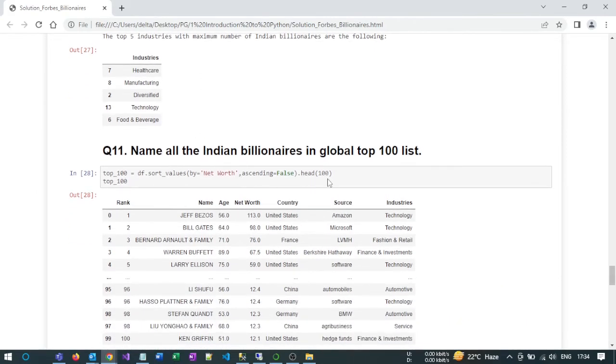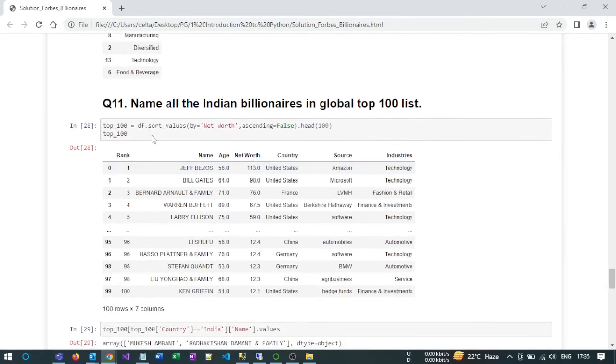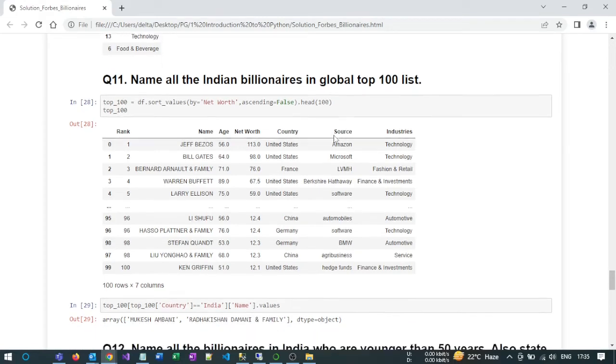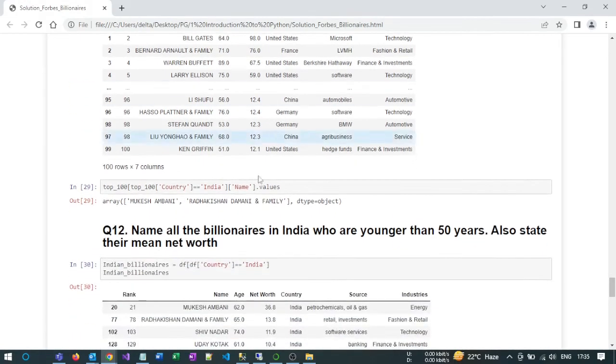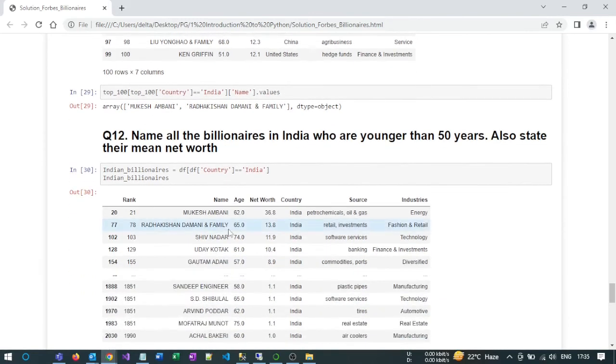Name all the Indian billionaires in the global top 100 list. To access that, we are saying the sort value should be based on net worth, right? And the ascending order is false. So first it will give me the top 100. Now we are checking the condition in the top 100 that the country should be India, and also print the names of these persons. So it will check the condition and print the names, then return the values. So these are the top 2 families, we can say.